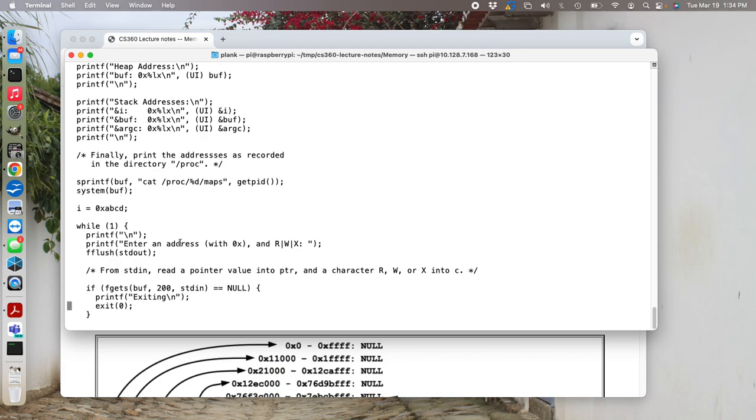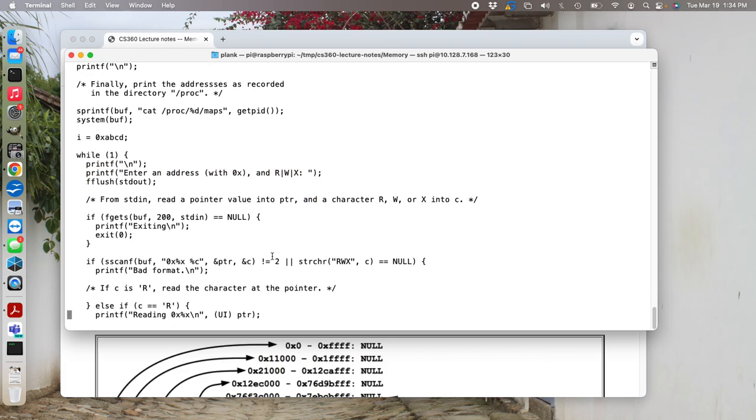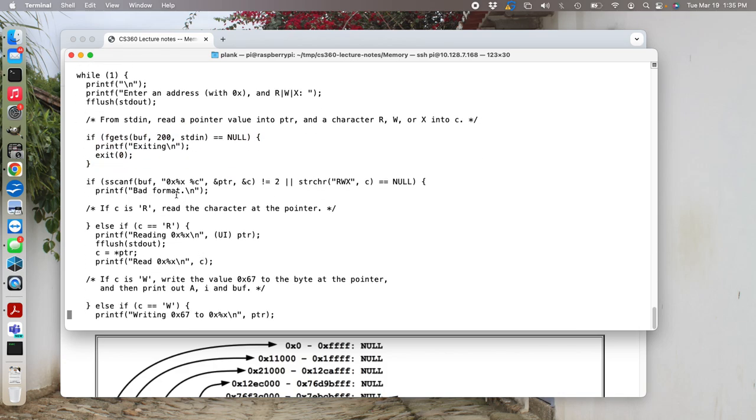Okay, and then I say, hey, give me a pointer. This is something you don't normally do in your programs. Enter a pointer on standard input. Then you're going to give a character, either an R, a W, or an X. How do I read it? I do an fgets to grab the line of text, and then I do an scanf that reads in that value into this variable pointer.